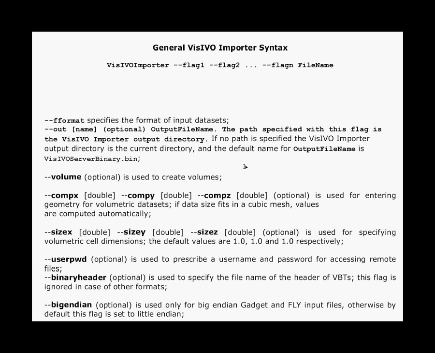The file name is the local or a remote file containing the data to be converted into a VisIVO binary table. If the file name starts with HTTP or FTP or SRB, the remote file is downloaded automatically. However, if the --userpwd option is specified, the prescribed username and password are employed for the remote access.